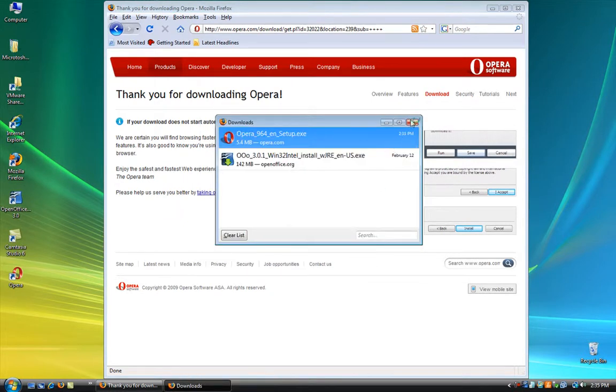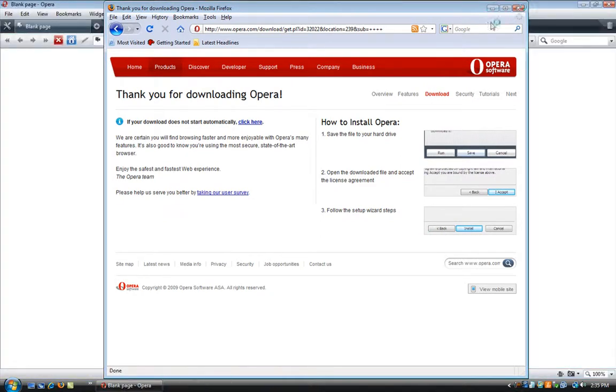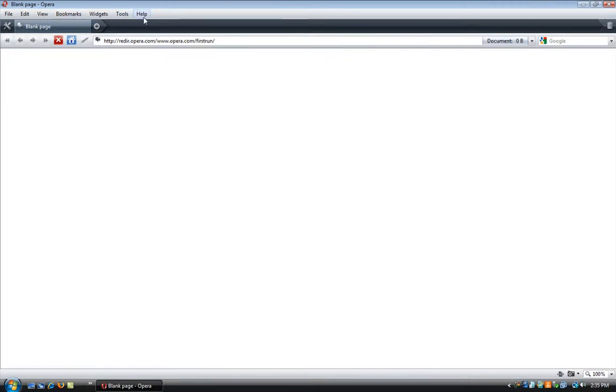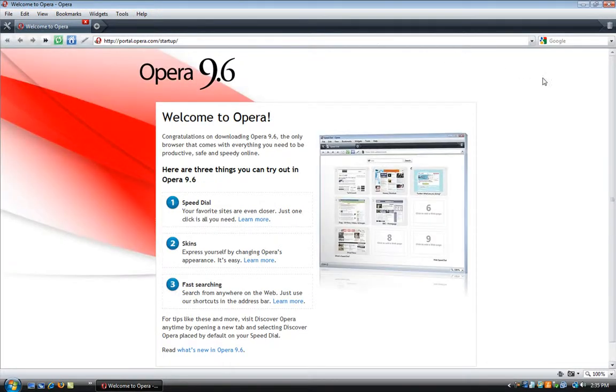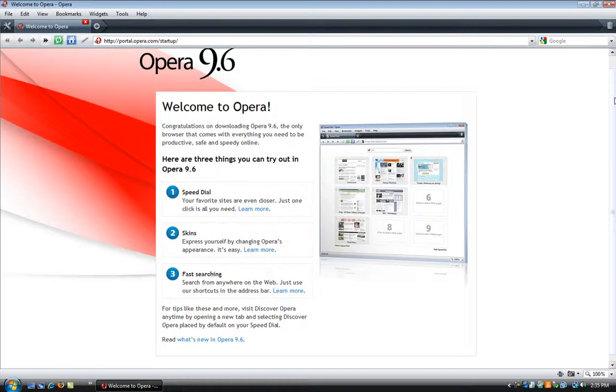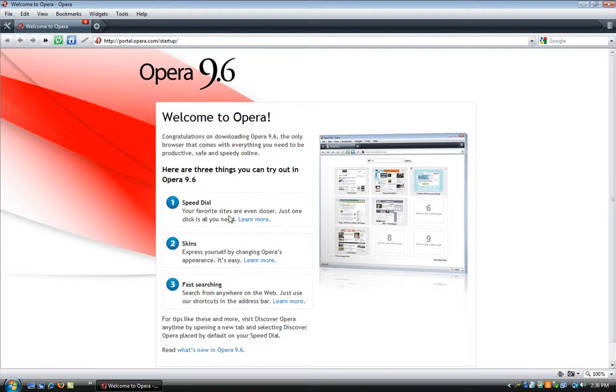Close the downloading, and it's going to open up Opera, and we see it has opened, and we get this startup page. Of course, you can go ahead and change the home page. Opera has what's known as speed dials, which instantly lets you get to your sites when Opera opens. You have skins for Opera. Now let's take a look at some of these things here.